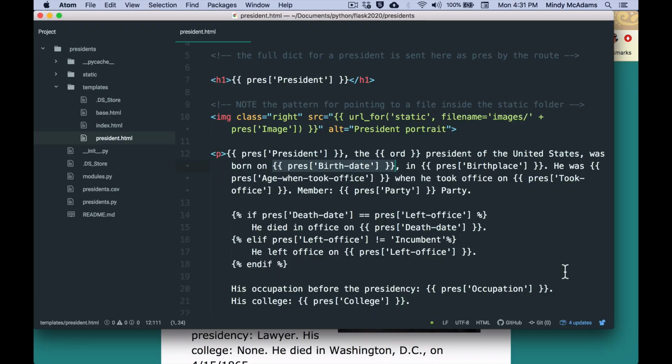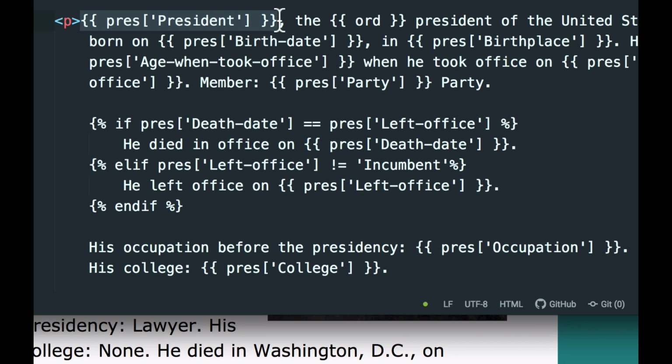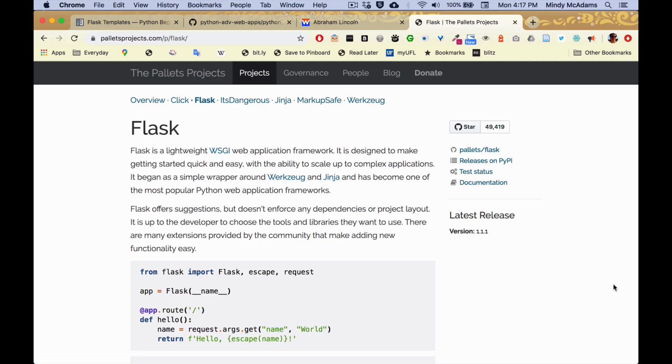What is a template, you might well ask? Well, a template is an HTML file that has placeholders, like you see here. A placeholder appears between a pair of double curly braces. So you'll see there are a lot of different placeholders in this file, and by writing the file this way, you're able to swap in different data, depending on which president is being displayed at the moment.